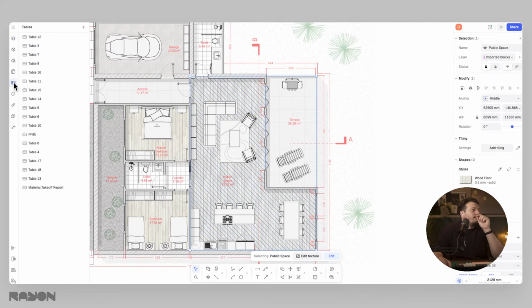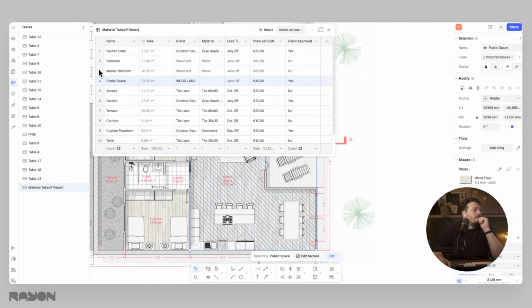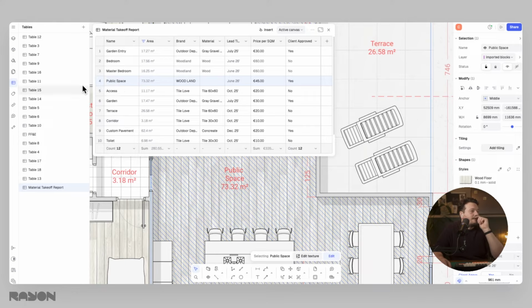So if we jump over to our left-hand side, we have tables over here. So we've got material takeoff, for example. Each of these different elements obviously has a name. So if we look, we've got public space, which is here. You can see that that's highlighted because I've clicked on it. We have our area, our brand, our material, lead time, price per square meter.